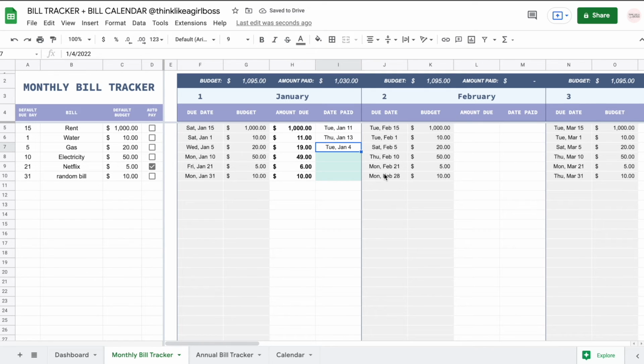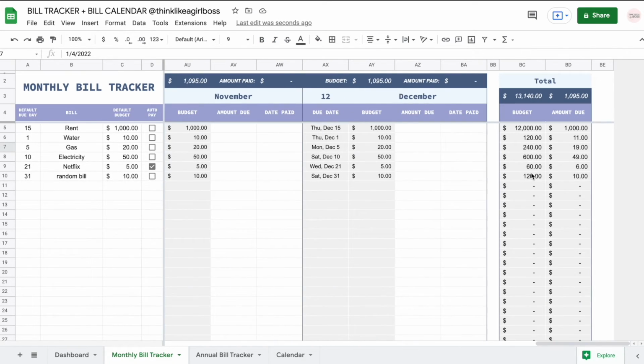Now, if you scroll all the way to the right, you're going to see accumulated totals for the entire year. You're going to see the accumulated total for budget and the accumulated total for amount due. The amount due is not going to consider if the bill is paid or not. It's just going to add up all the amounts that are in the amount due column for each month.